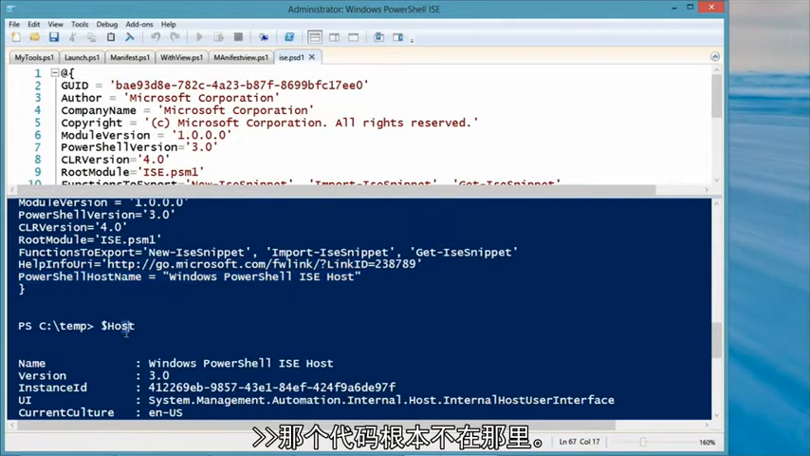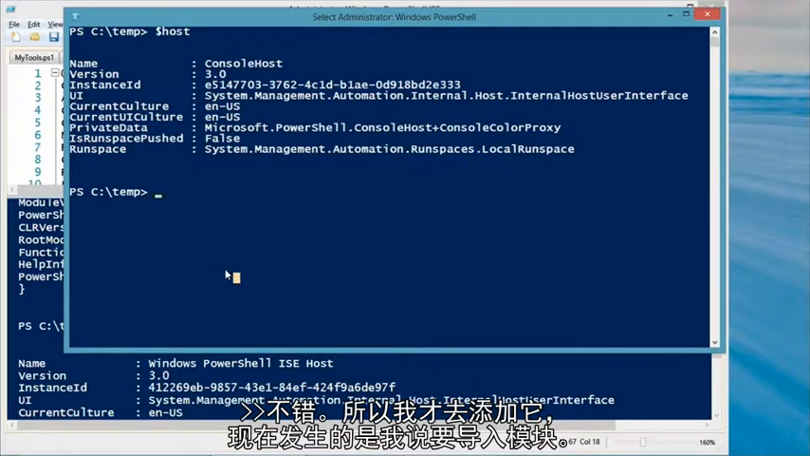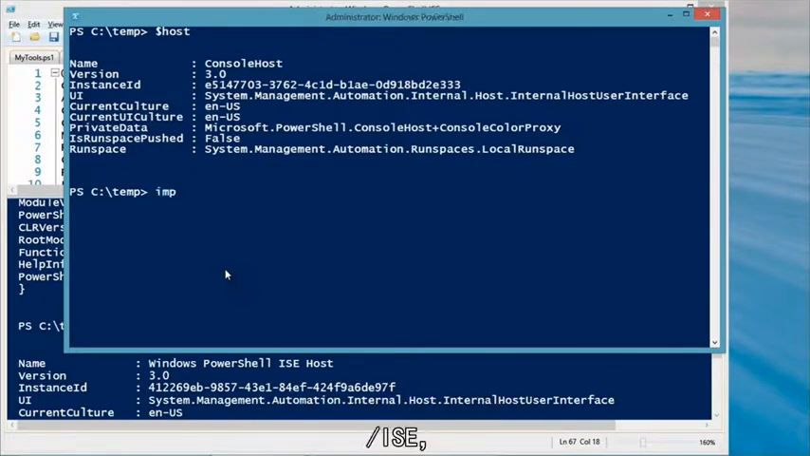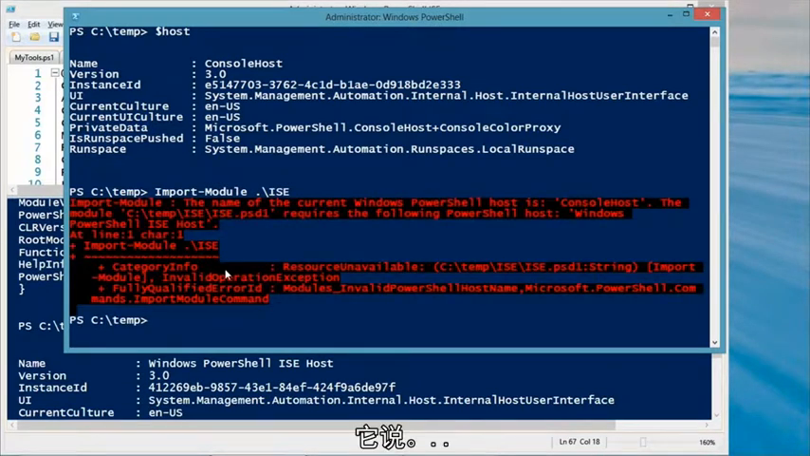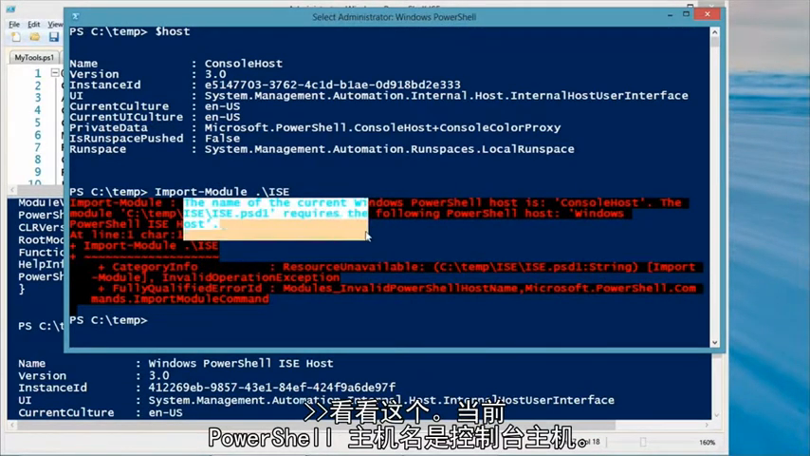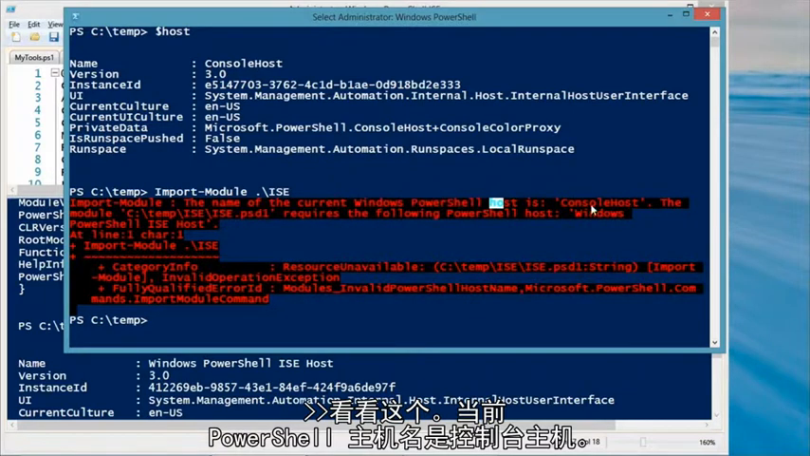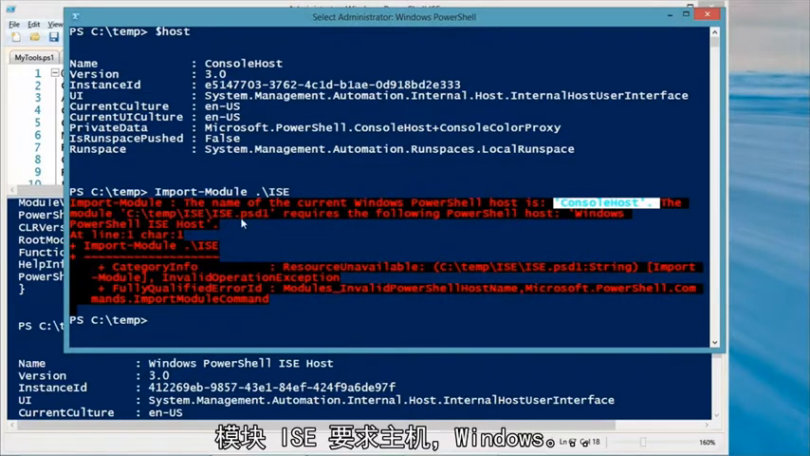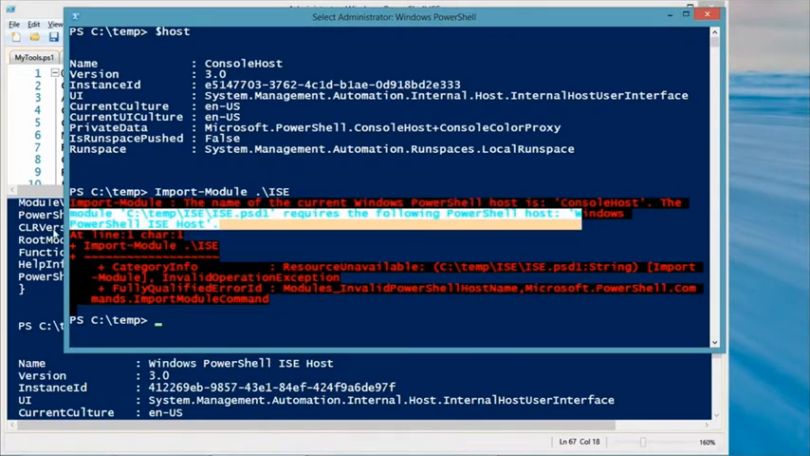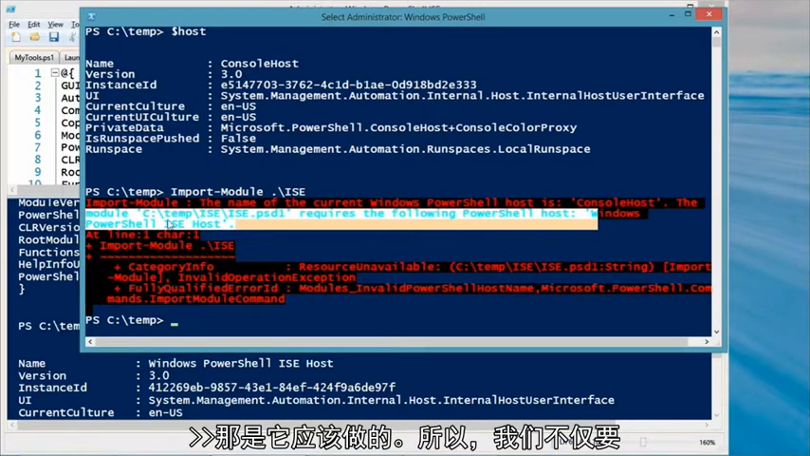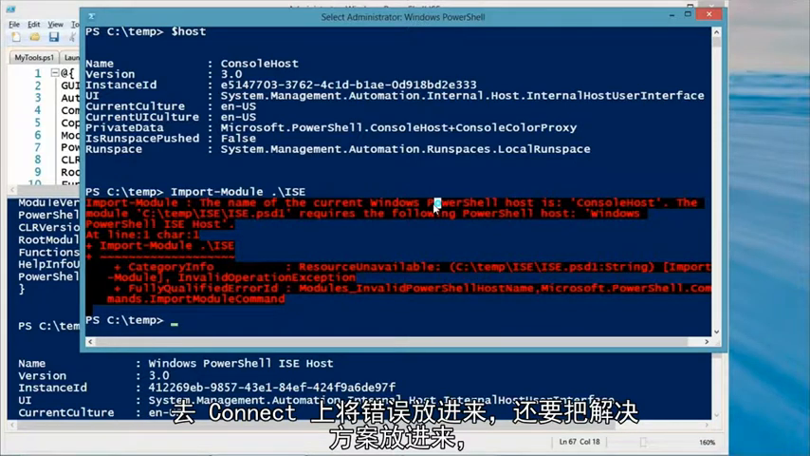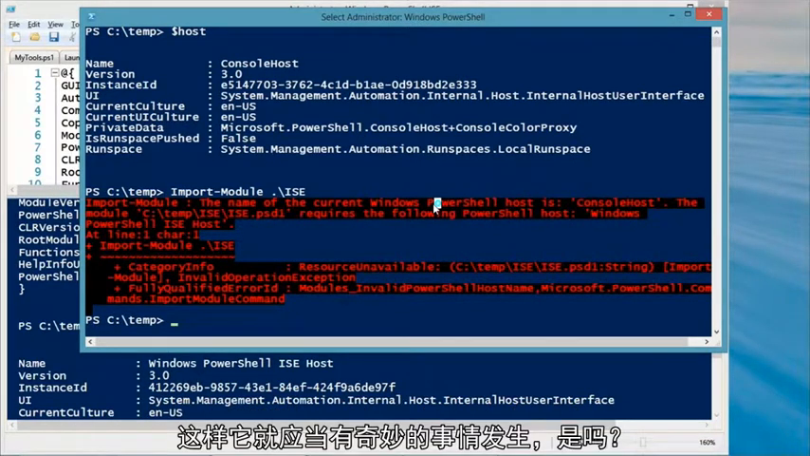That code wasn't there at all. And so I just went and I added it. Now what happens is I'll say Import-Module ./ISE, and it says, look at this: the name of the current PowerShell host is ConsoleHost. The module ISE requires the host Windows PowerShell ISE Host. Which is exactly what it should do. So not only could we go on Connect and put the bug in, we could put the solution in, and it should just magically happen, right?